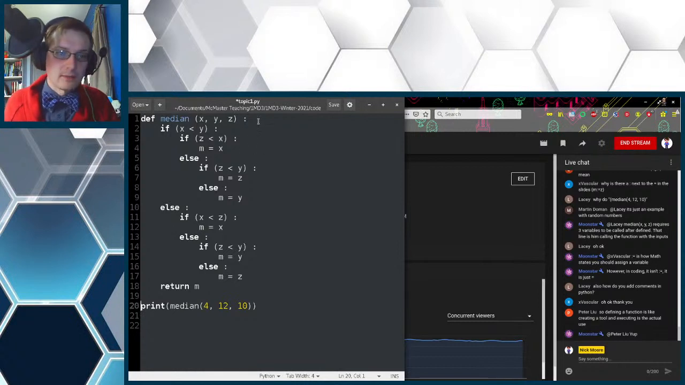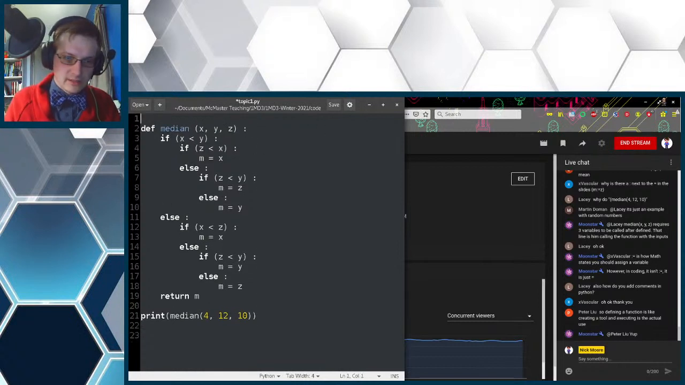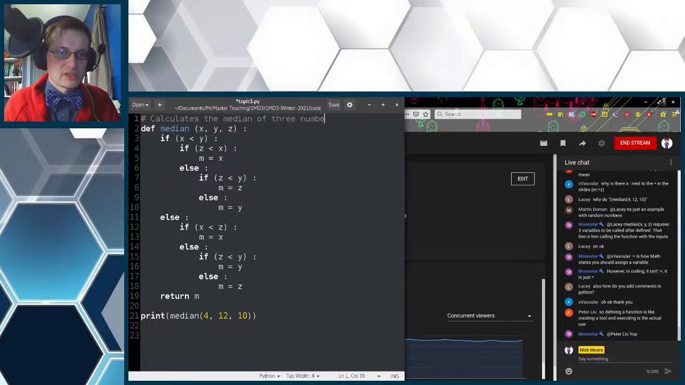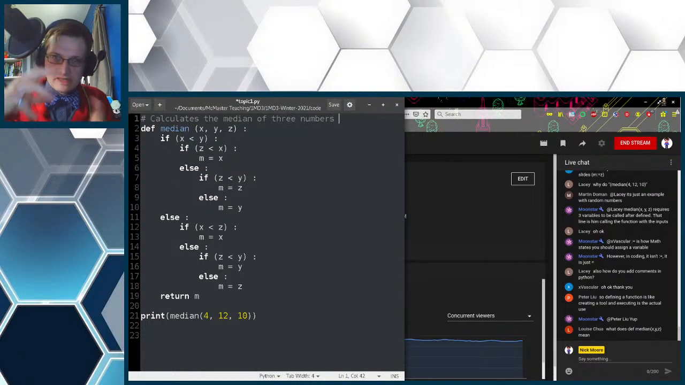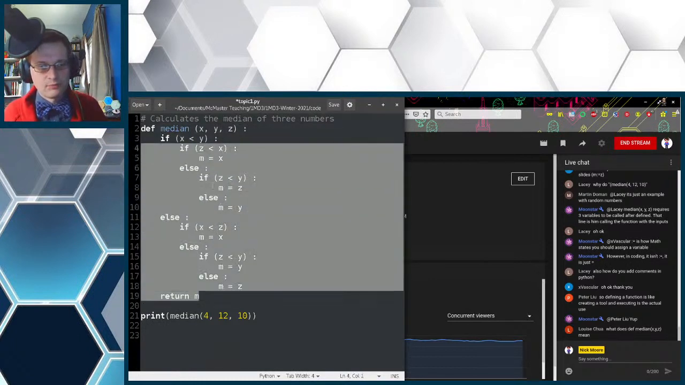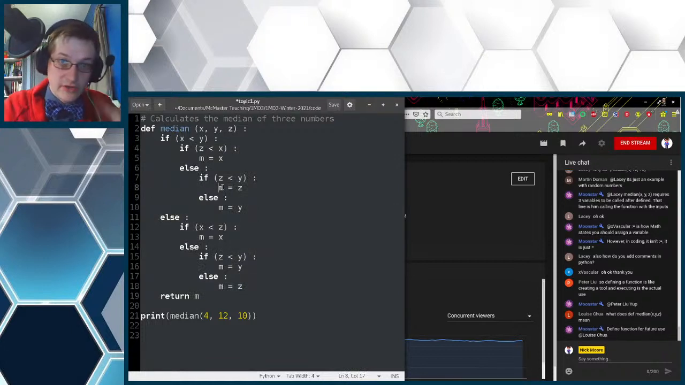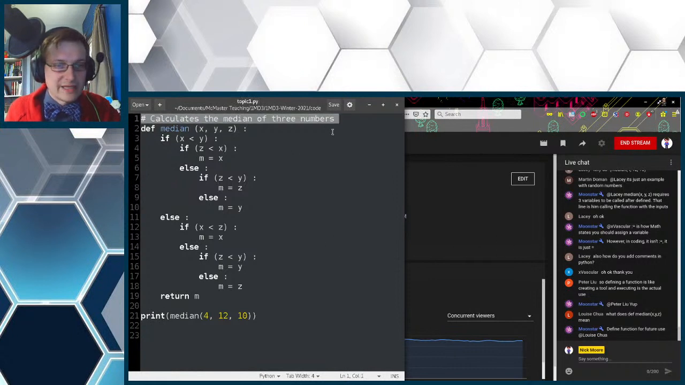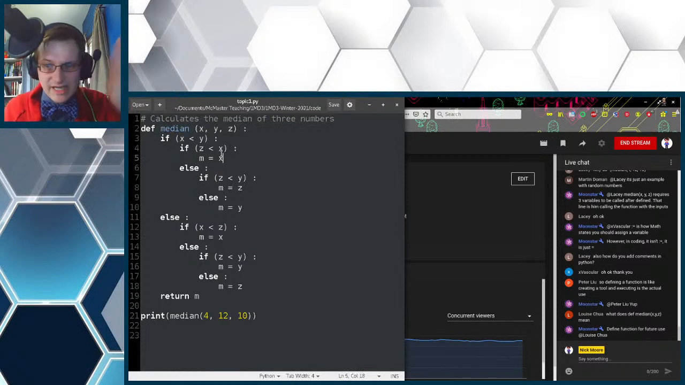It's like, this is a median function. It calculates the median of 3 numbers. A textual description of what the function actually does. Because you could figure out what this function is doing by reading the code and reverse engineering it in your brain, or you could just leave like 6 words in regular English above the function that describes what it does, and that's much easier to read later.